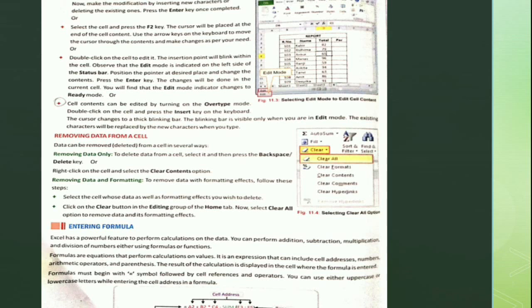So the contents of the data of the cell can be changed by modifying it partially in 2 or 3 methods. First method is by going to the formula bar. Second method is by just clicking on the cell and then making the modifications. Third method is pressing the F2 key. Going to a particular cell, if you press the F2 key, the cursor will be placed at the end of the cell content. If you have written 65, the cursor will come after 5. So use the arrow keys on the keyboard to move the cursor through the contents and then you can make the changes as per your need.